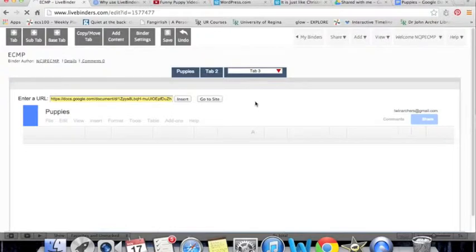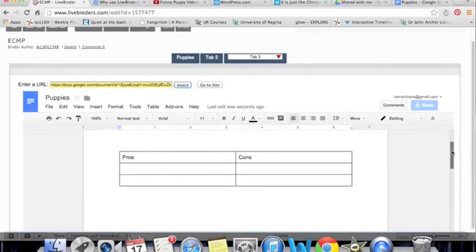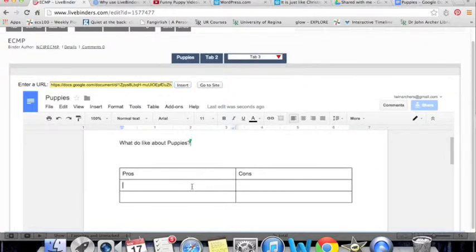So now once you've posted it, it's once again the window of the internet page, but then you can edit it straight here. You don't have to leave it to go to the actual site. You can write right on it, right on LiveBinder.